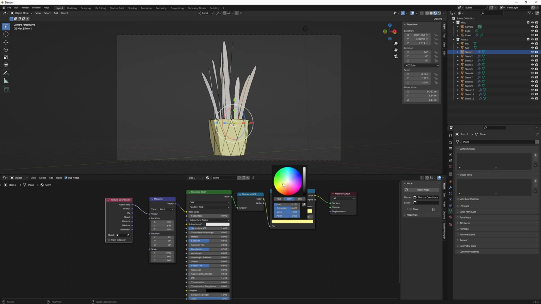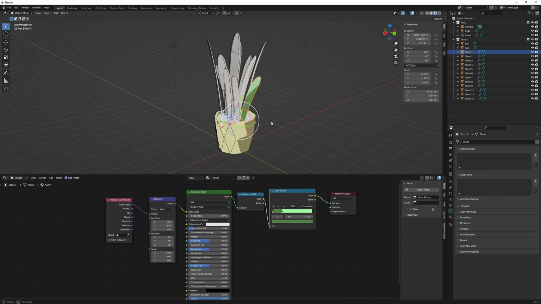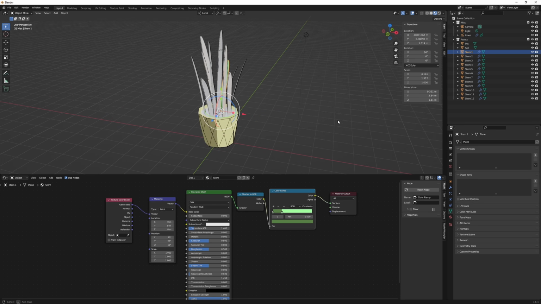Now all I need to do is change these yellows to a green. Now you can see I've got this material added to one of the stems, and that's right here. So I'm going to add this to the rest of them.